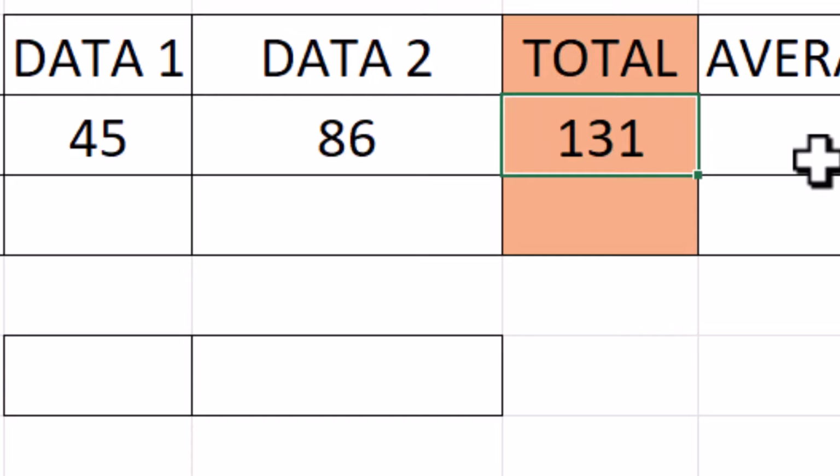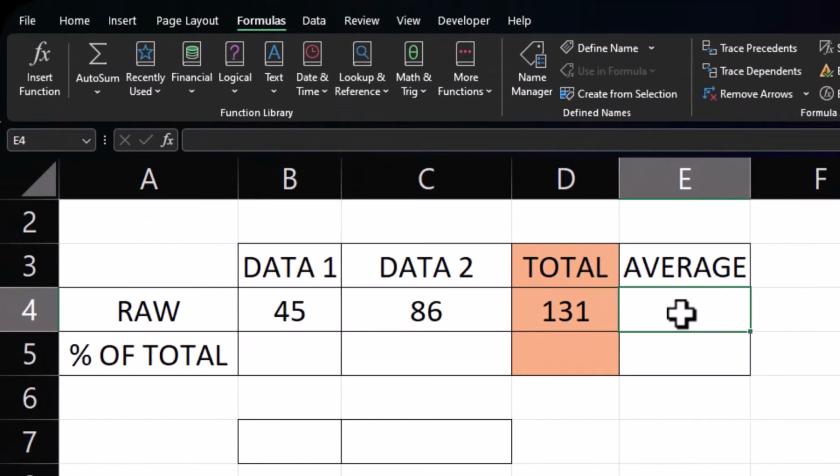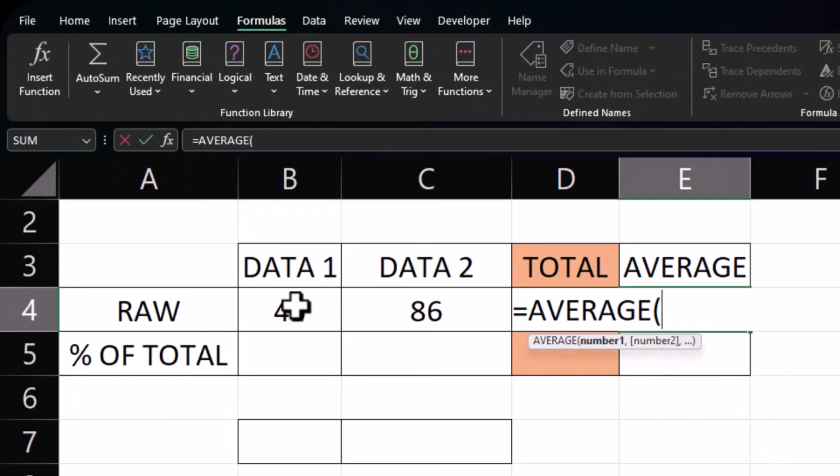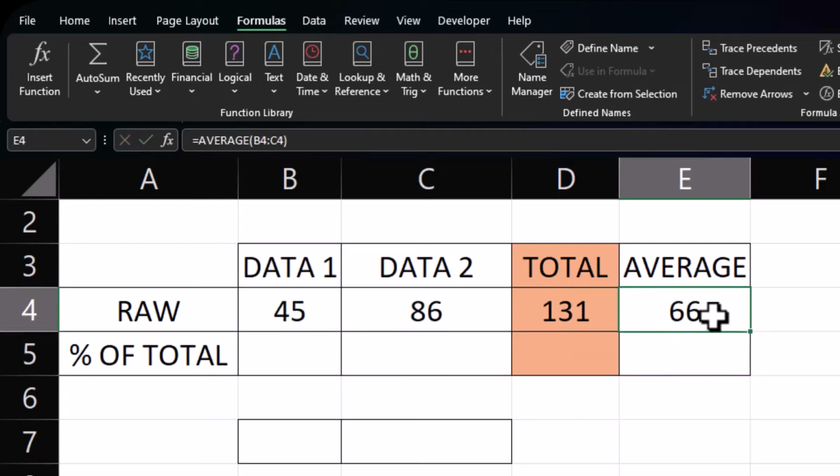Good. Then the next function I want to use is the AVERAGE. So the same approach, I type average and I got it. Then I also have to select my data, the range, and I'm cool with that.